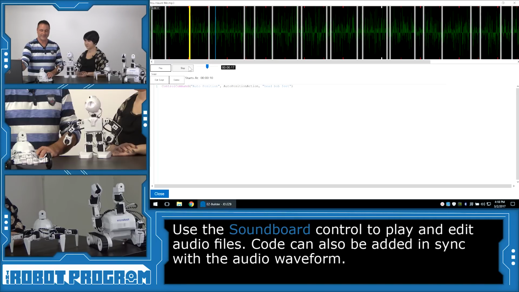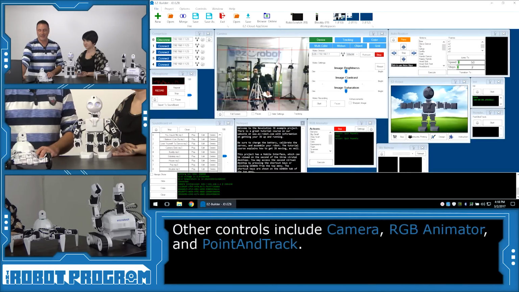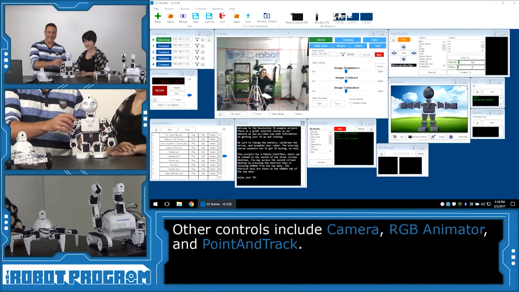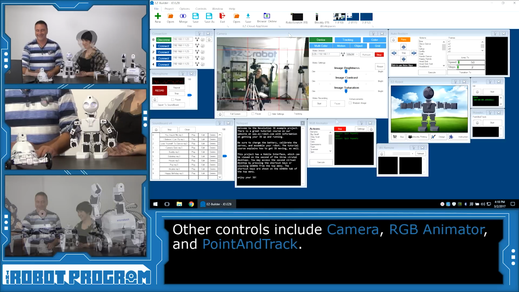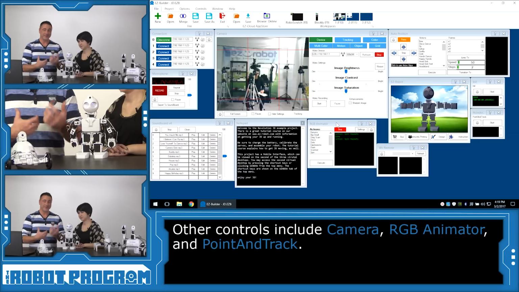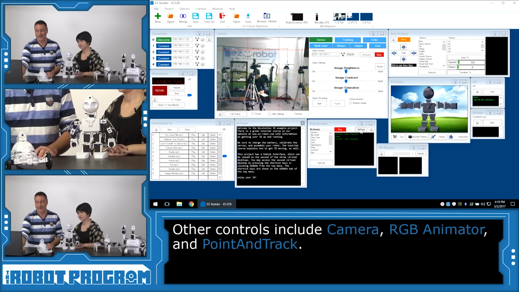So we'll stop this from playing and close this window down. Now you also see here that we have the camera view, and you're looking right at our cameraman. There he is. Say hi, Andreas. We have another control here, which is an RGB animator. That's what makes his eyes move around, and you can animate his eyes.